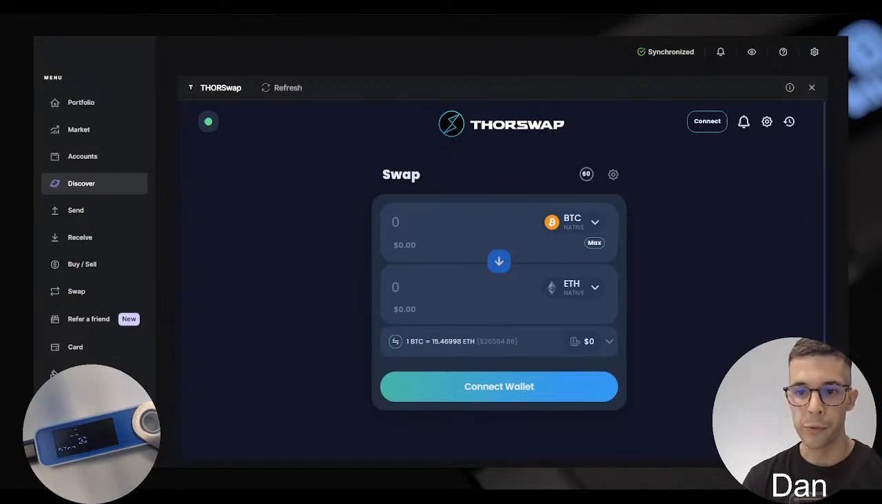Ledger Live on mobile is also really good. I would recommend that. So yeah.